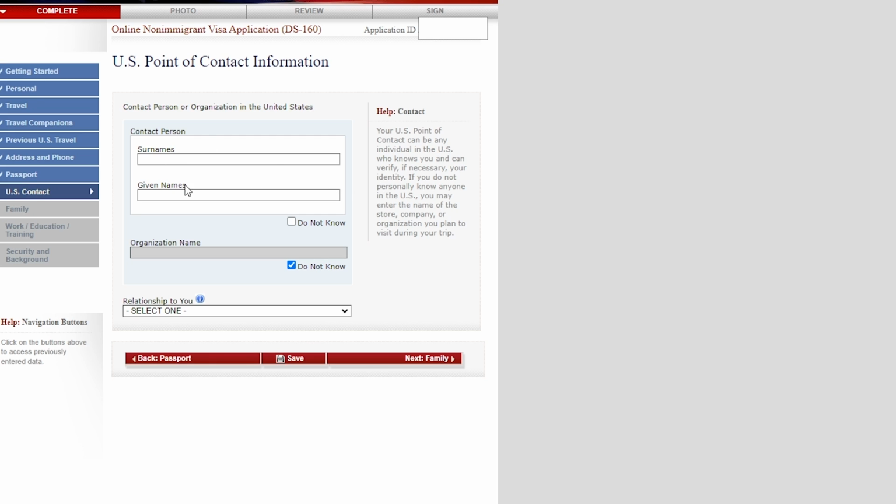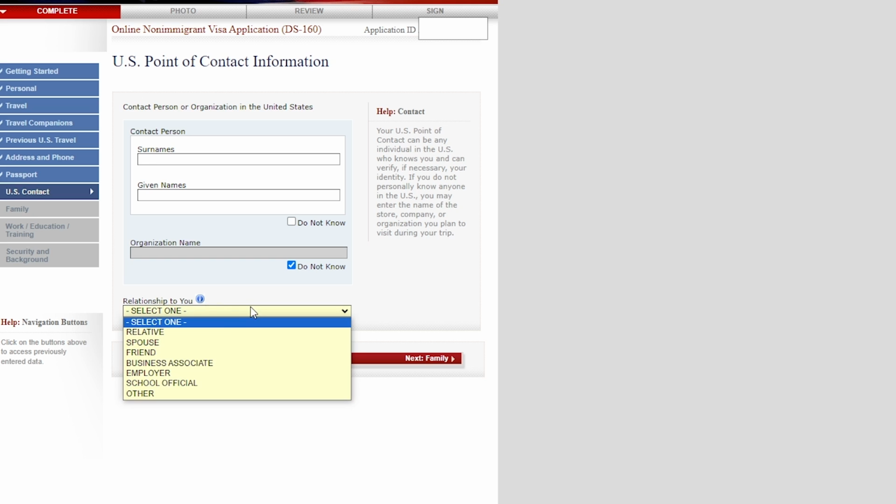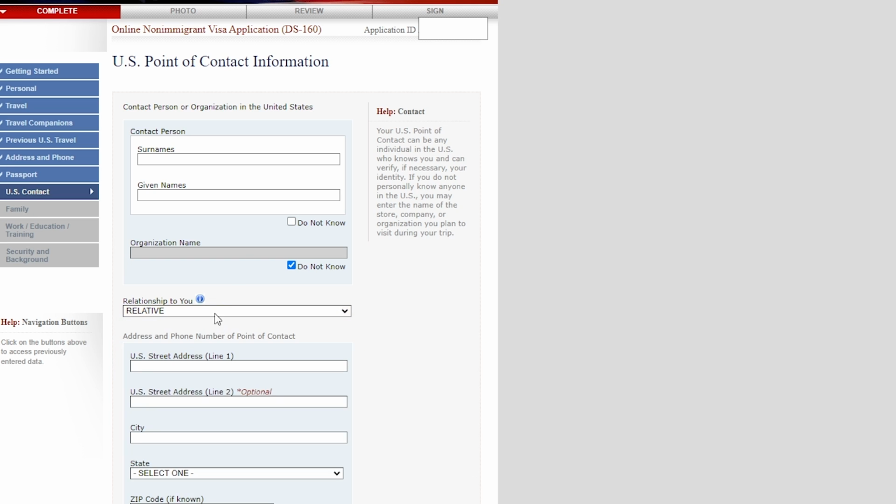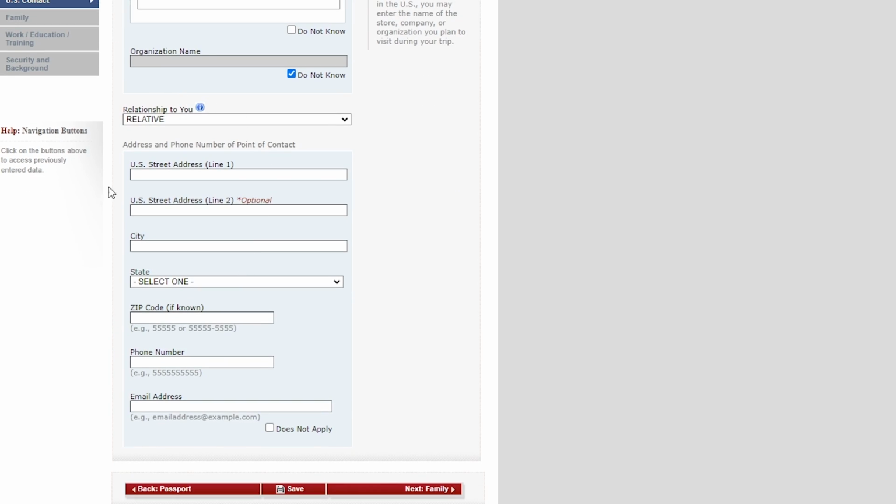So not 100% they will call that person, but in case they wanted to call them, they should be available. And if you don't have a contact person, you can have a contact organization. So you can click does not know here and you can fill the organization name. Let's say you pick the contact person, then you pick the relationship to you, pick, for example, relative, and then you fill their information here, the street address, city, state, zip code, phone number, and email address.